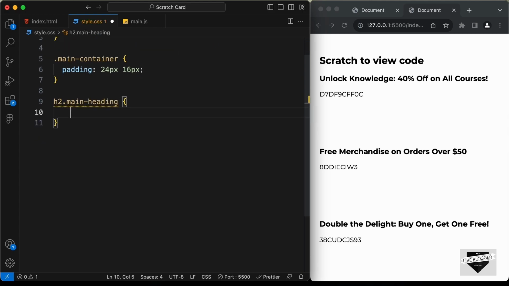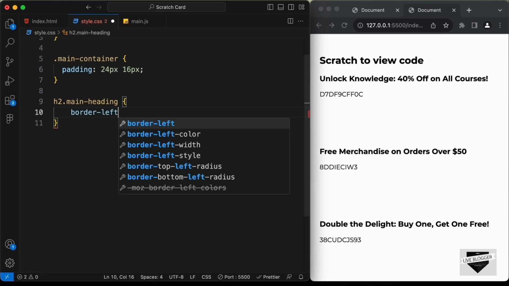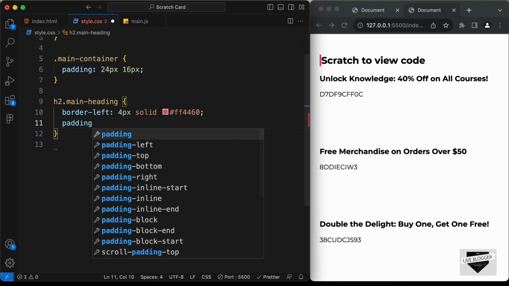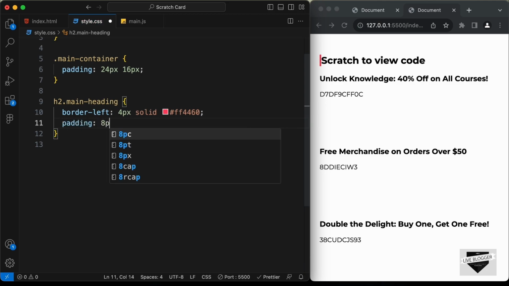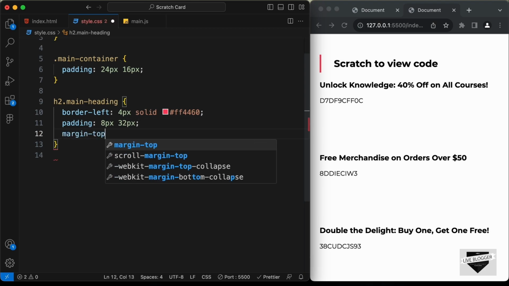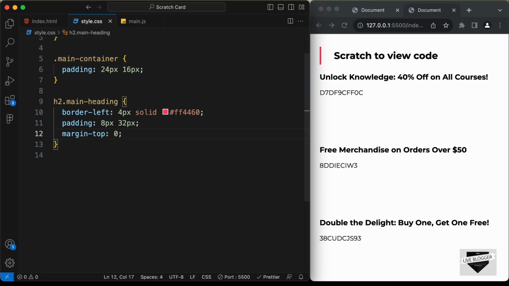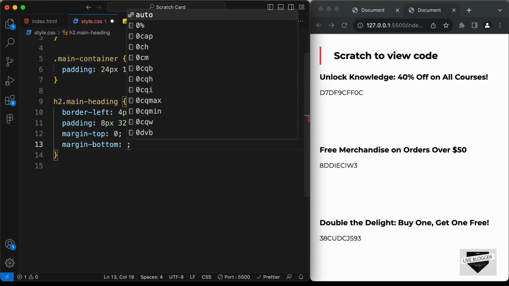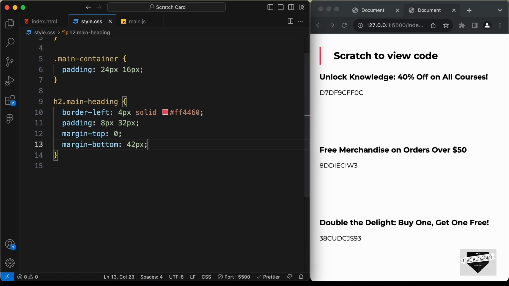And first of all, let's set a border left. And let's set it to 4 pixels and solid. And for the color, let's type FF4460. And let's add a padding. And let's set the padding to 8 pixels top and bottom and 32 pixels left and right. And let's set the margin top to 0. And let's add a margin bottom. And let's set it to 42 pixels.